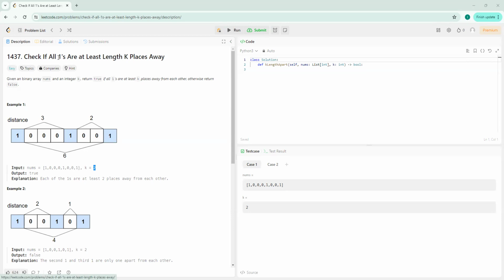Check if all ones are at least length k places away. The statement of the problem is: given a binary array nums and an integer k, return true if all ones are at least k places away from each other. Otherwise, return false. The problem statement is very simple.